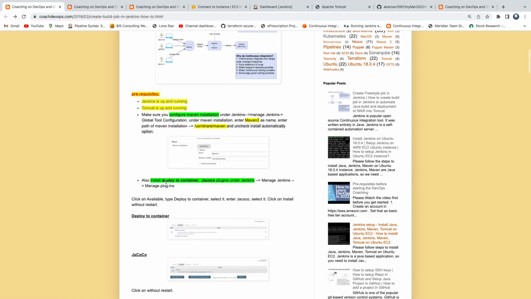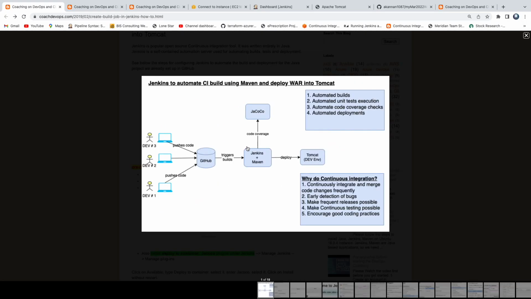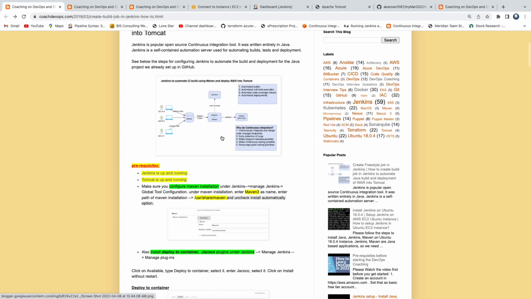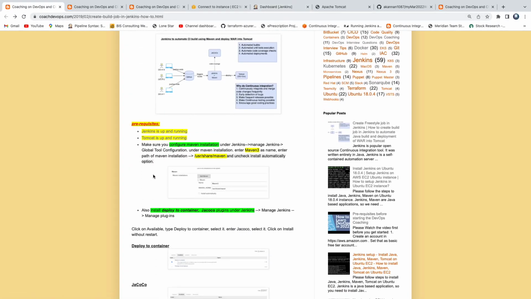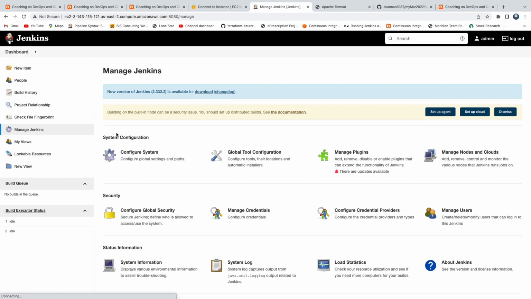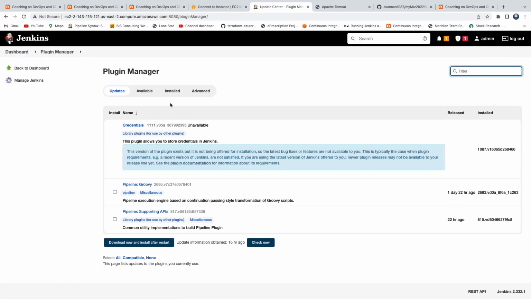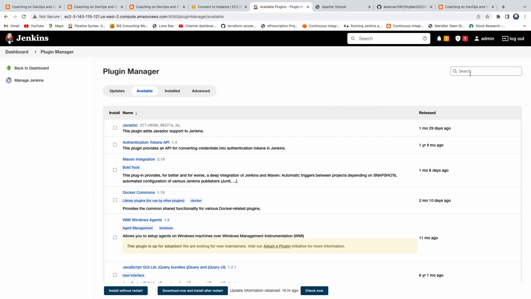And then we need to install a few plugins, because if you look at this diagram, Jenkins is going to run some code coverage check using JaCoCo, and Jenkins is also going to deploy into the Tomcat server. So we'll have to install the respective plugins. So how will you install? It's very simple. If you see here, we have to install the Deploy to Container plugin and then the JaCoCo plugin. So go to Manage Jenkins, Manage Plugins, go to the Available tab, type deploy.